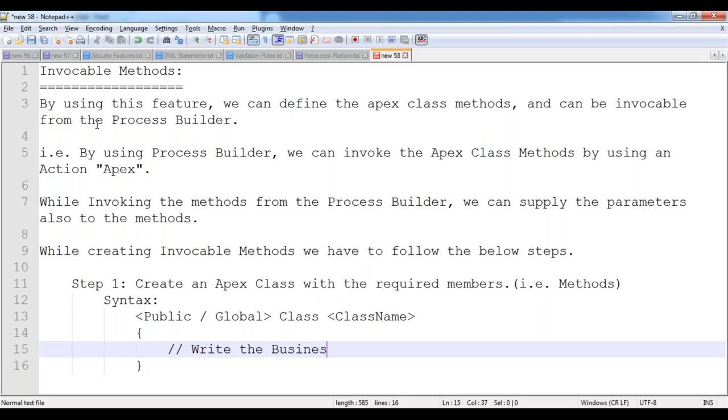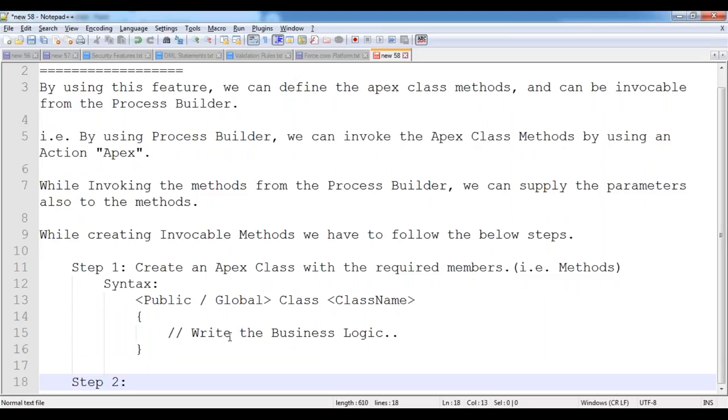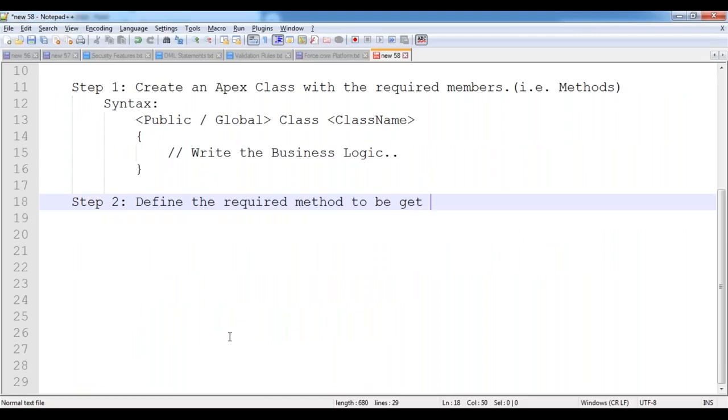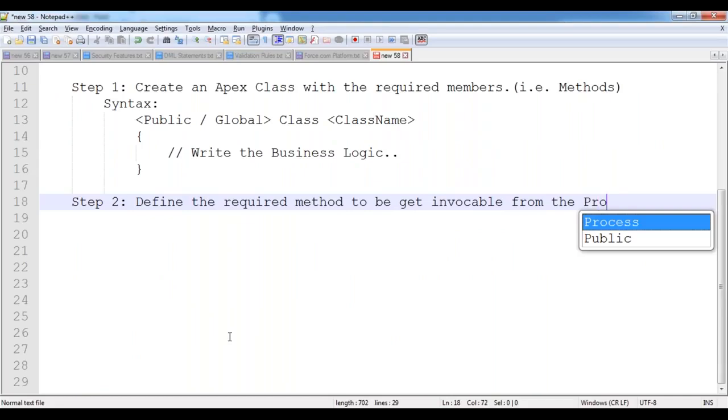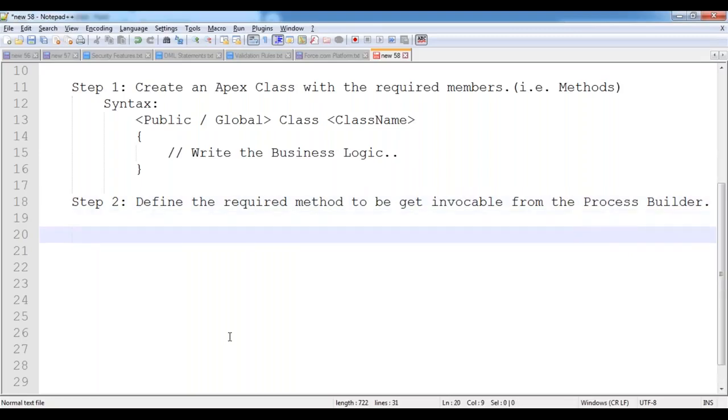As step two, define the method which you would like to invoke from the Process Builder. Define the required method to be invocable from the Process Builder. In this case, we have to follow some rules. What are the rules? Now let me explain.